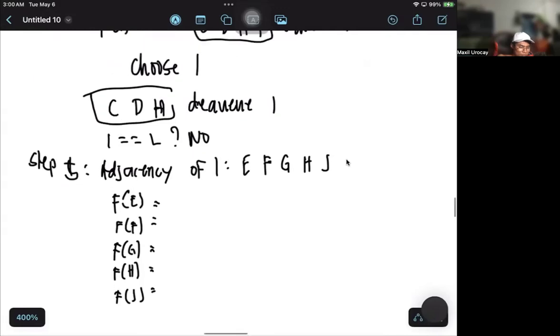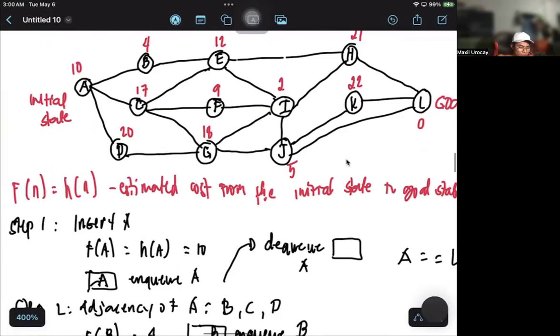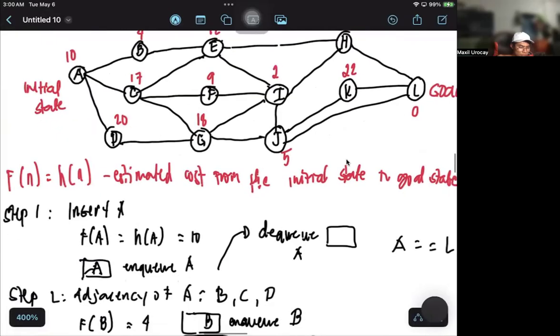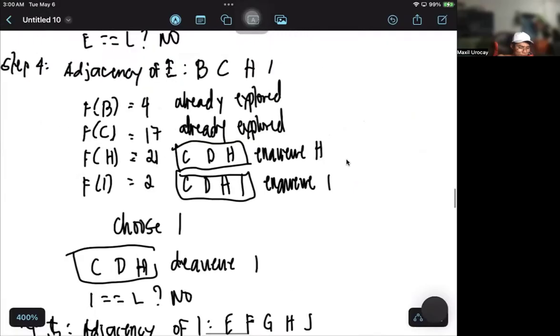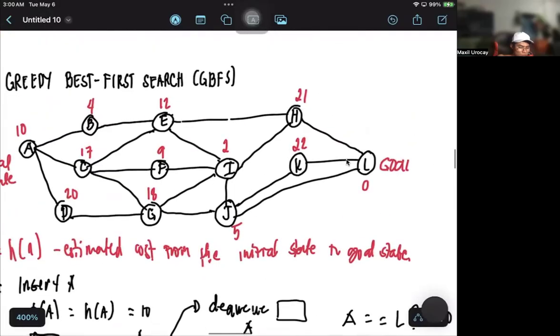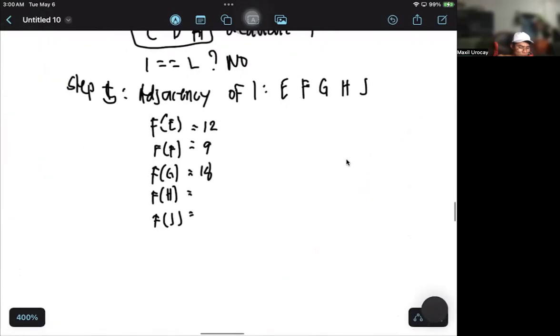Okay. F of E, what is the value of F of E? That is 12. So 12, 9, 18. Then H and J, 21 and 5. So this will be the implementation. So now you will assess.